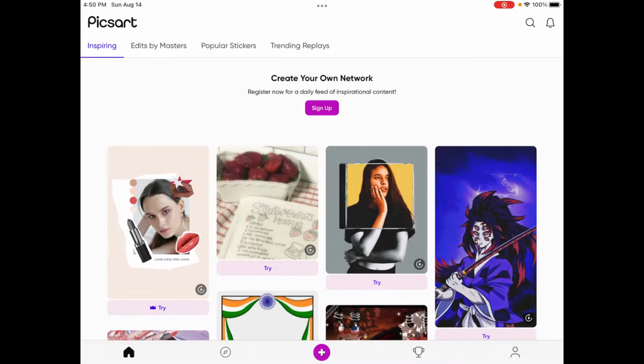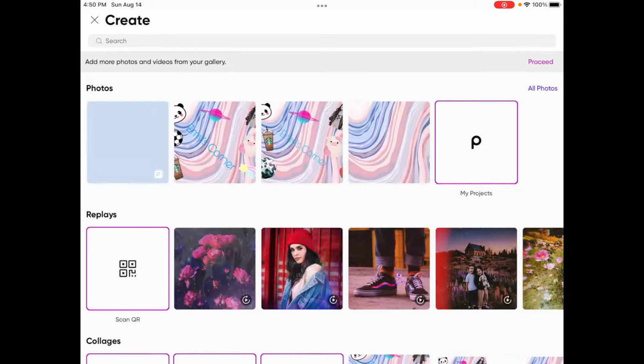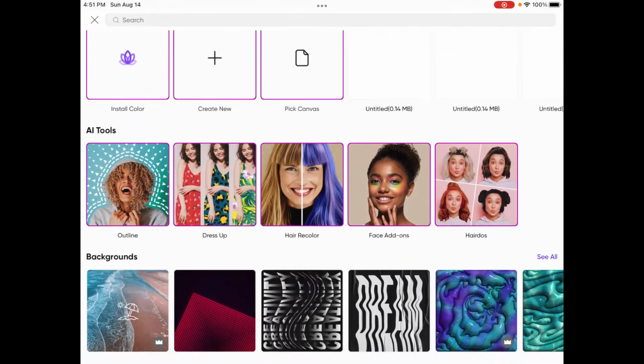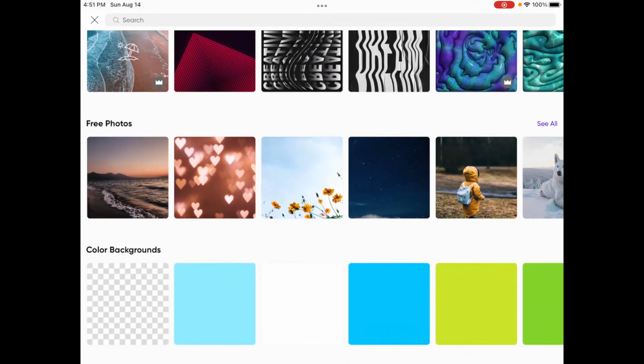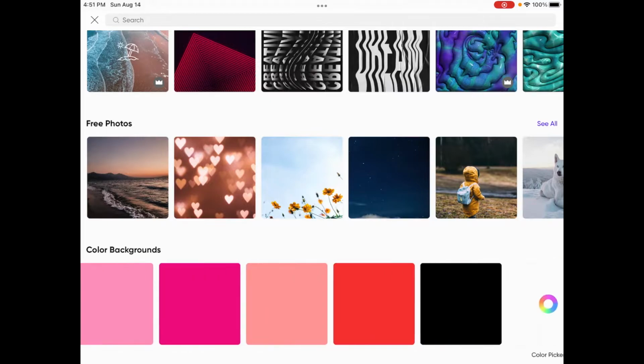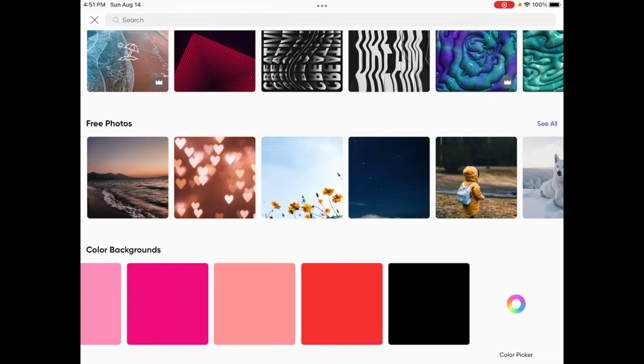So you can ignore the front page and click the purple plus sign on the bottom of the screen. Once you have done that, at the very top, it'll show you your own photos that you can add onto the Picsart app, or templates of photos that you can use. But if you scroll to the very bottom, it'll show you colored backgrounds that you can use. It has many different colors, or you can even customize your own background.